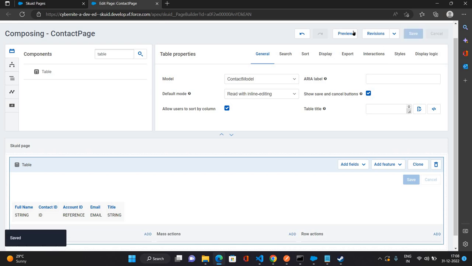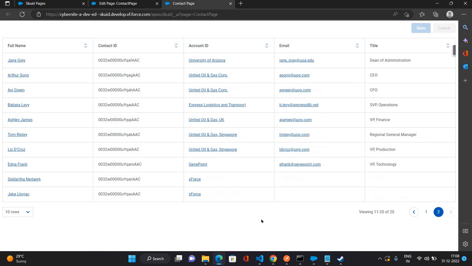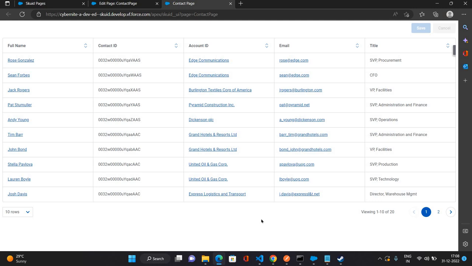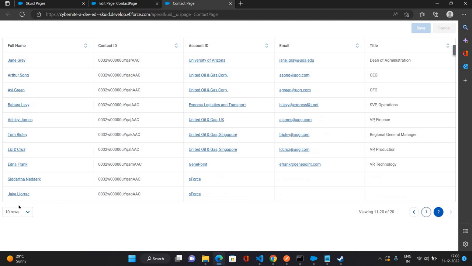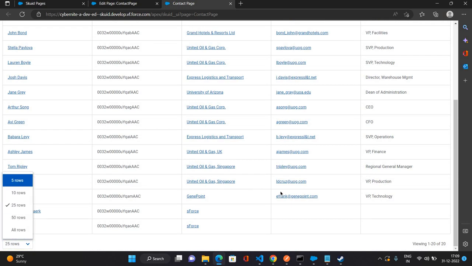I'll just save it and click preview. Now as you can see, the table is ready to use. You have all the columns: full name, contact ID, account ID, email, title, and you have a pretty stylish tabular format which you wanted to create. You have the page navigation, 1, 2. You can select more rows here.